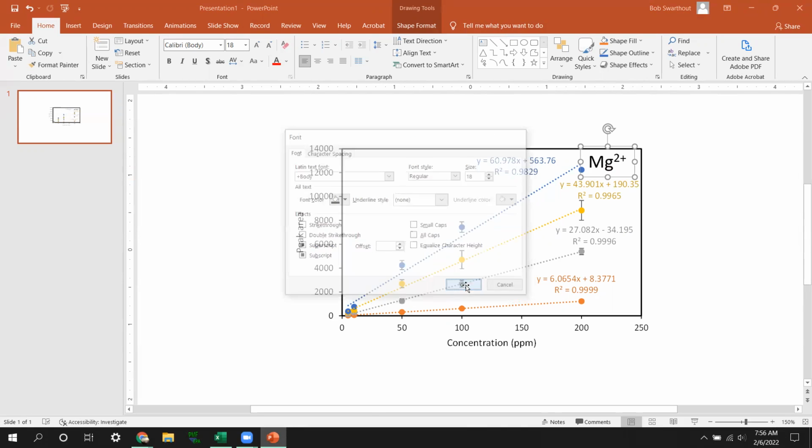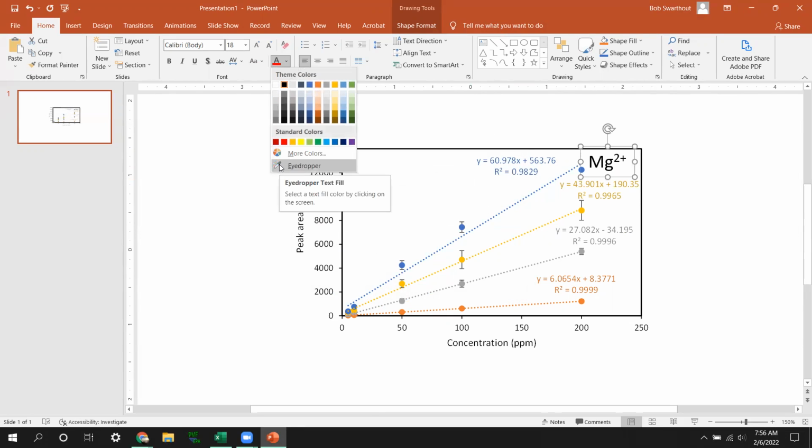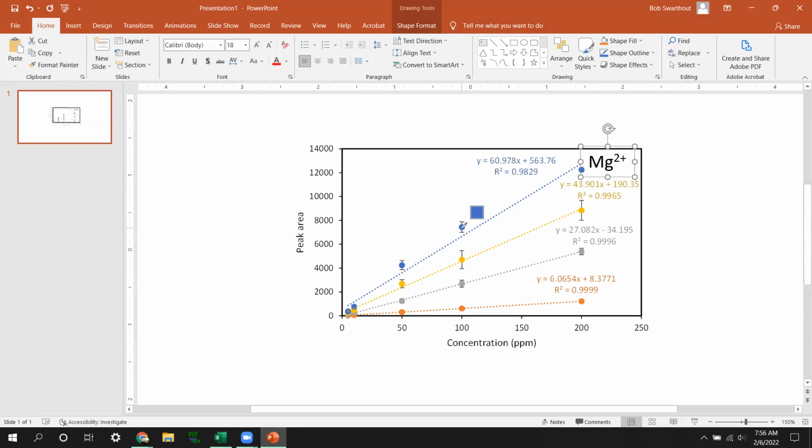All right, and then maybe I'll change the font here to match, or the font color to match the curve here, and I'll use the eyedropper here. Make sure I get a perfect match. There we go. And I would do the same for the other analytes for calcium, potassium, and sodium. Can probably do that pretty quick.